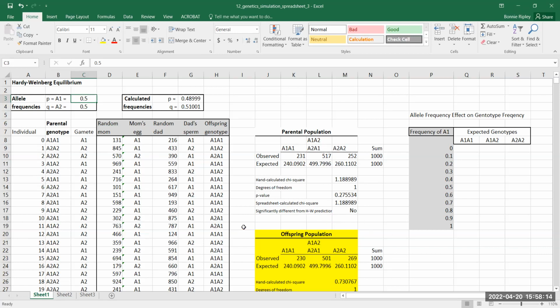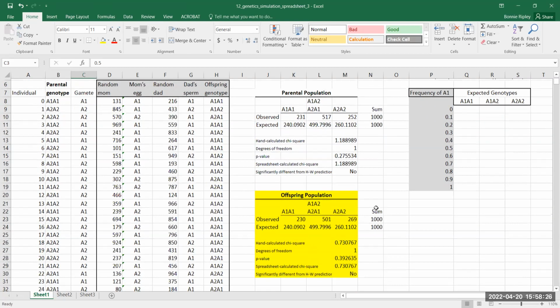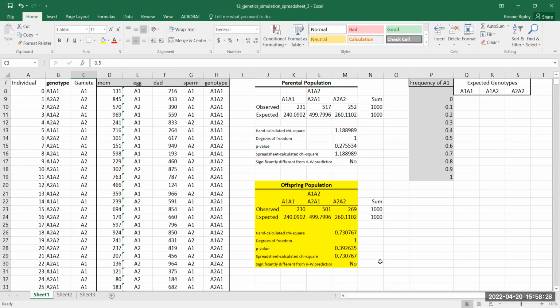Now, we've done a little bit more randomizing, moving from the parents to the offspring. So I've highlighted the offspring population over here. And what you're going to see is, again, we've tallied up how many individuals we have that are each of 3 different genotypes. And then we also are going to say whether we ended up with a population of offspring that was significantly different from Hardy-Weinberg.